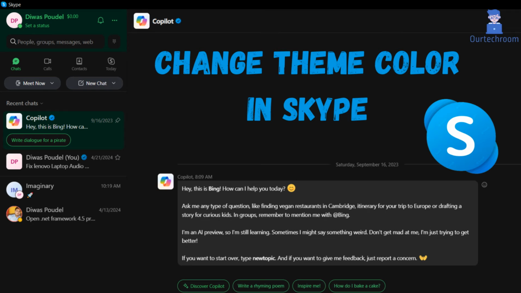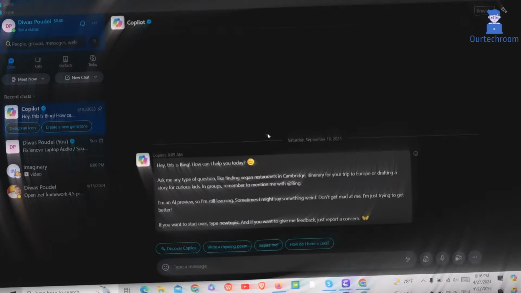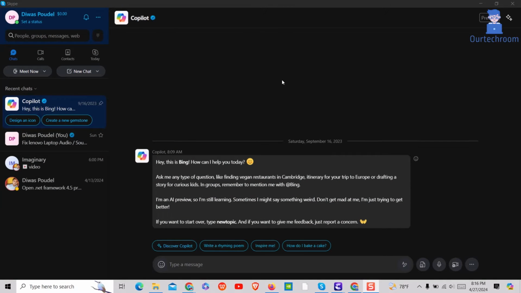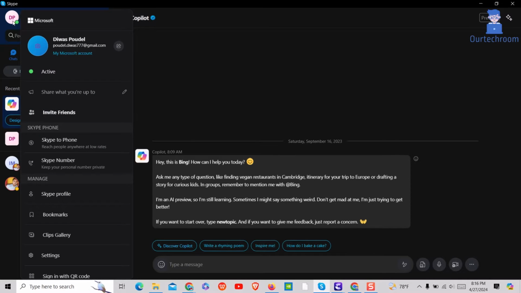You can easily change the theme color in Skype to match your preferences, so let's look how to do this. First of all, let's look at Skype desktop app. Open Skype and log in to your Skype account. Next, click on Profile Picture at the top left corner in Skype window. Select Settings from the menu.